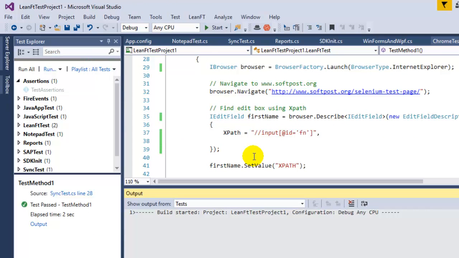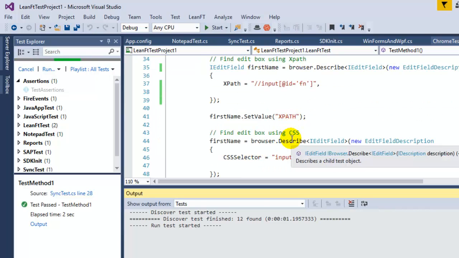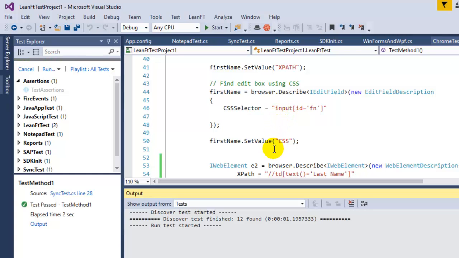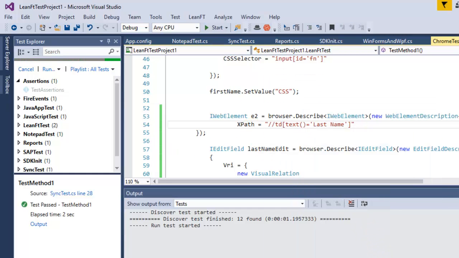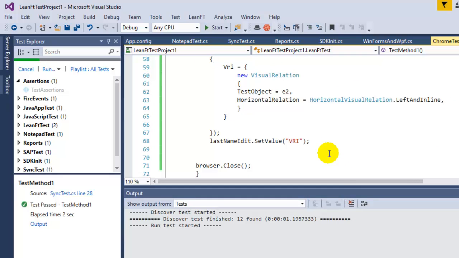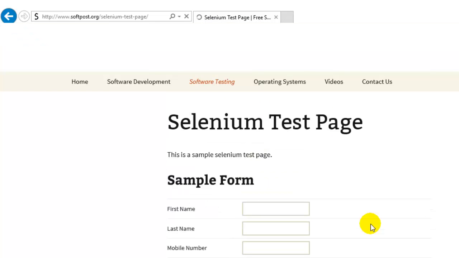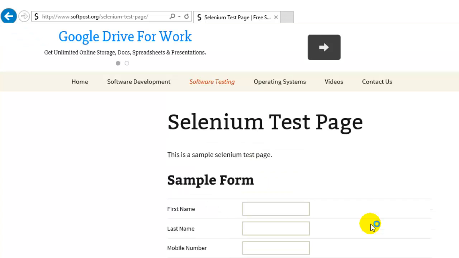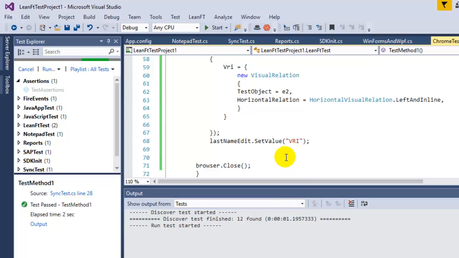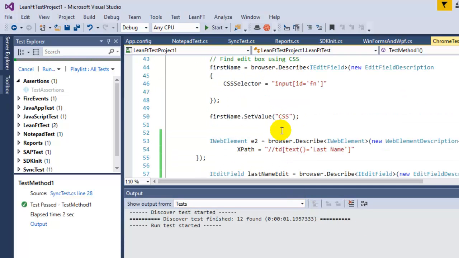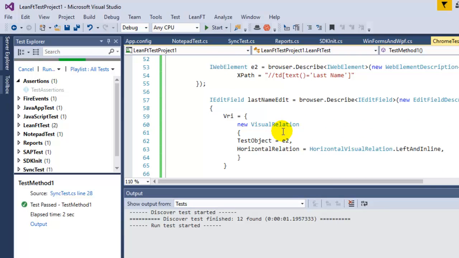So what it will do is it will first of all find the edit box using XPath, then set the value in that, then it will identify the same edit box using CSS, set the value in that, and then it will find the second edit box, Last Name, using the feature relational identifier. So over here it has opened that web page. So the object was found by XPath and CSS, and finally it will find the last name by VRI, and then the test will end. So that is how we can use these various properties to identify the objects in a web application.